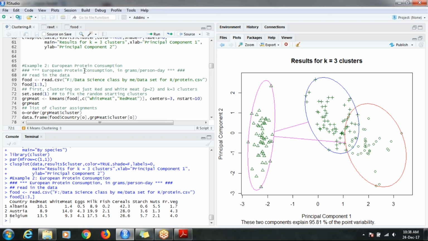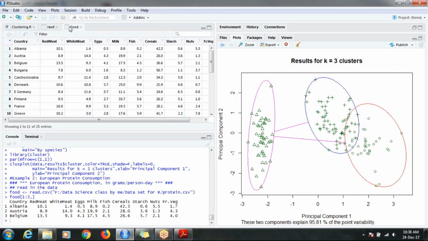First of all, let us try and make some predictions only on the basis of red meat and white meat. Here also, if I see, red meat and white meat have quite high numbers, though milk and cereals also have quite a high source of protein, far more than red meat. But for the time being, let us only work with red meat and white meat and try to cluster them on this basis.